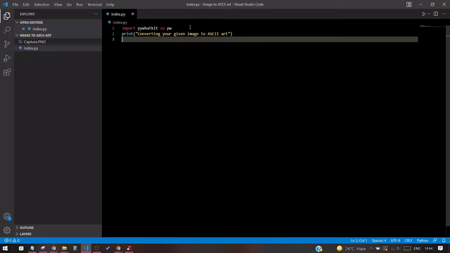Now the main line of code is pw. Pw stands for PyWhatKit, as I have already told you. Pw dot. Now it has a ton of methods, but we are focusing today on image to asciiart. So I will write image underscore to underscore ASCII underscore art. Okay, so this is a method of PyWhatKit library, and now it will take a parameter.